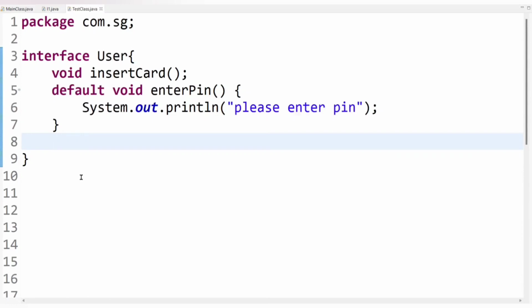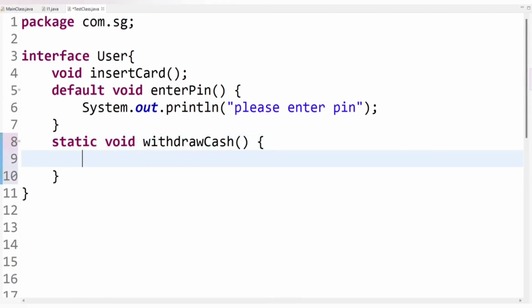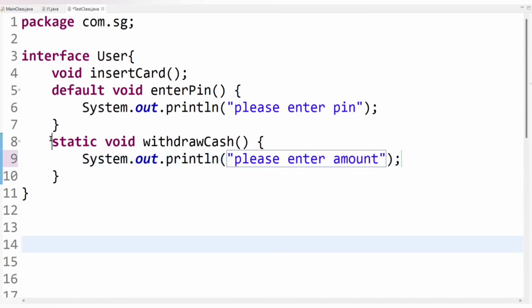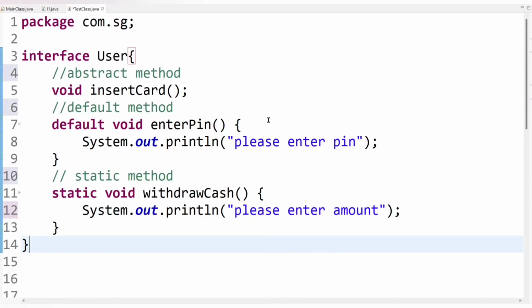Okay, and I want to create one more method here, suppose the withdrawCash method, and I want to declare this method as static, and we know how to declare a static method, that syntax we have already discussed, right? So just add the static keyword at the beginning of the method signature and provide a body to the static method, because a static method is a non-abstract method, and a non-abstract method has its own body, same as a default method. So let's print here: please enter amount. So this is an interface static method.